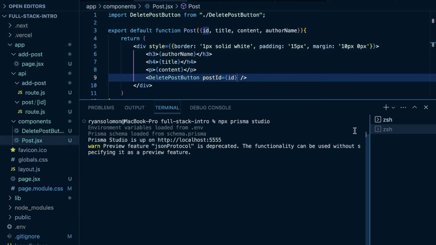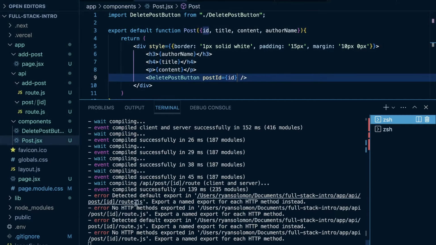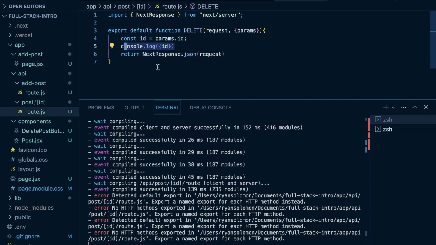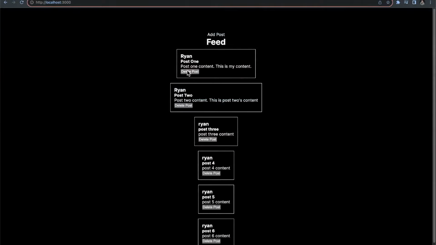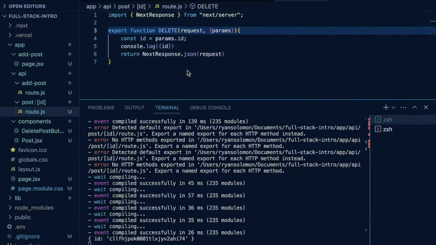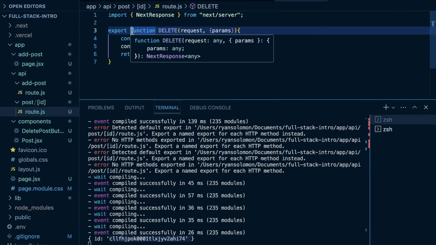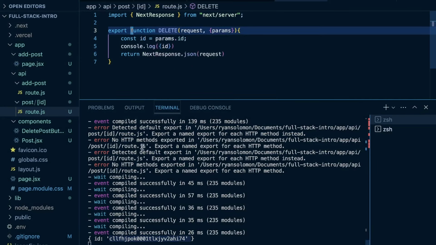But I should see my ID within my console, and you see I actually get an error saying export a named export for each HTTP method. So I shouldn't have done an export default function. I should have just done export function here. So let me go ahead and try this again. Delete post, come back, and I do see I have my post ID here. So that's a little bit of a gotcha there. It should just be export function, not export default function.